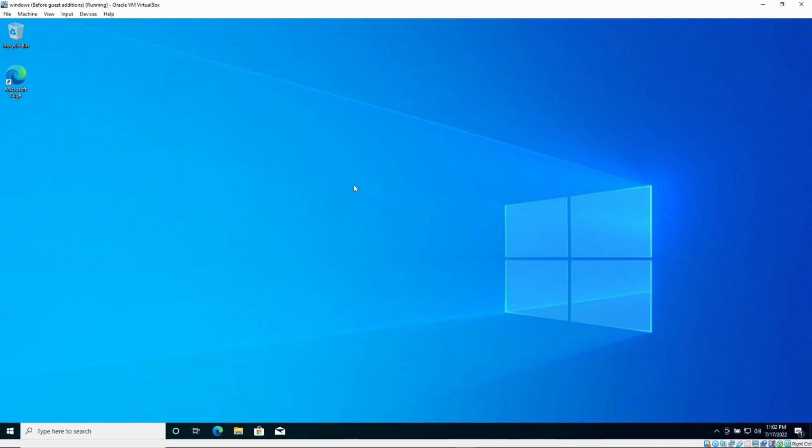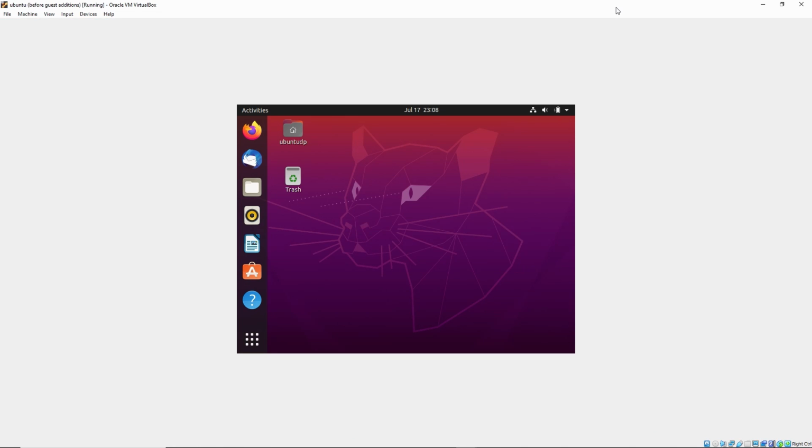Next is to install guest additions in a Linux guest machine. I have here my Ubuntu machine, and if I check View, we can see both seamless mode and auto resize are still grayed out. So installing guest additions for Linux is different compared to Windows.